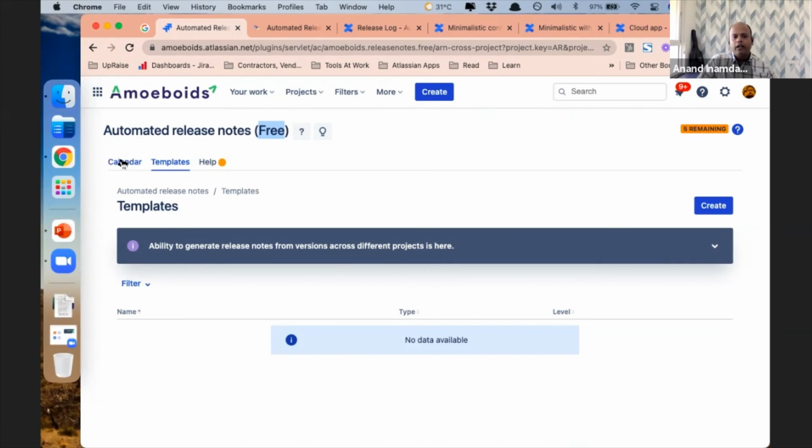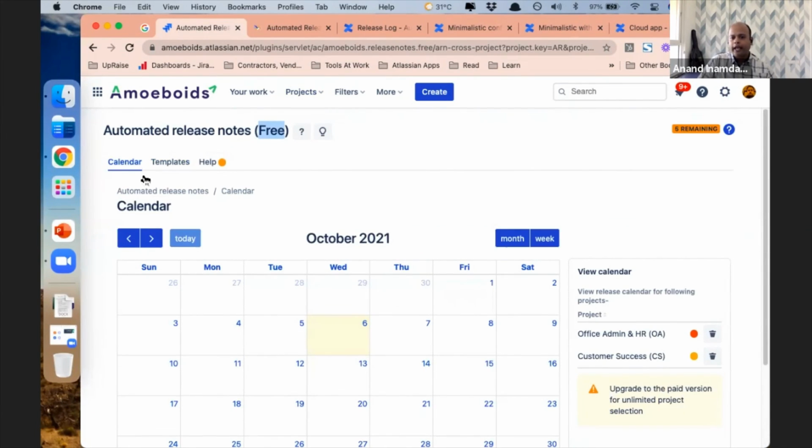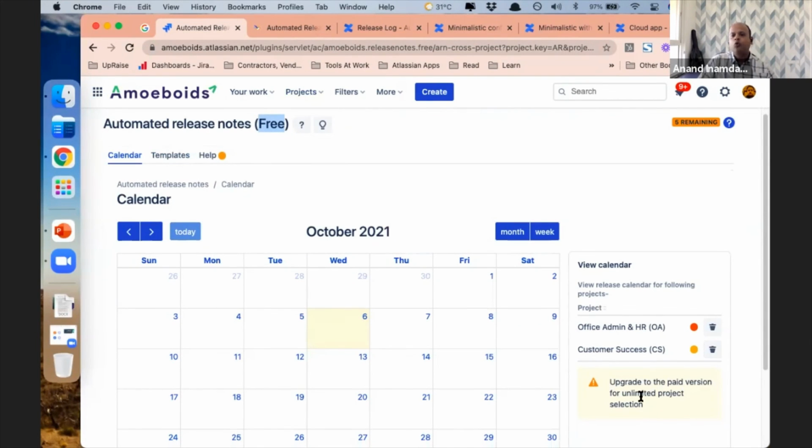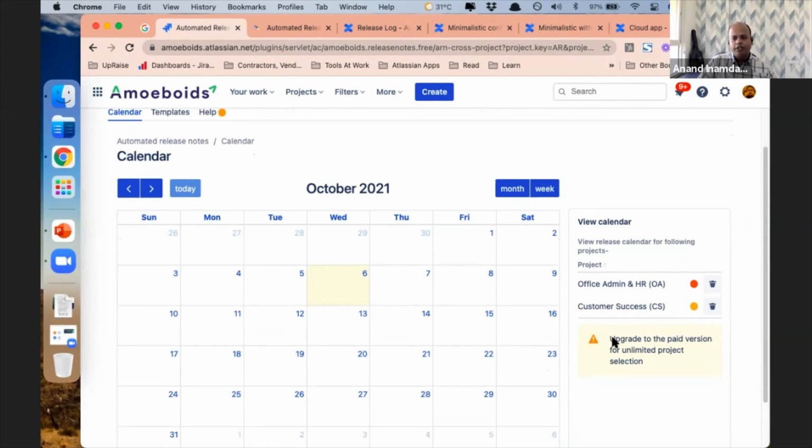Another limitation that we have as of today is that the cross-project calendar for the free version allows only two projects, whereas in the paid version, you can have as many projects displayed in the cross-project calendar.